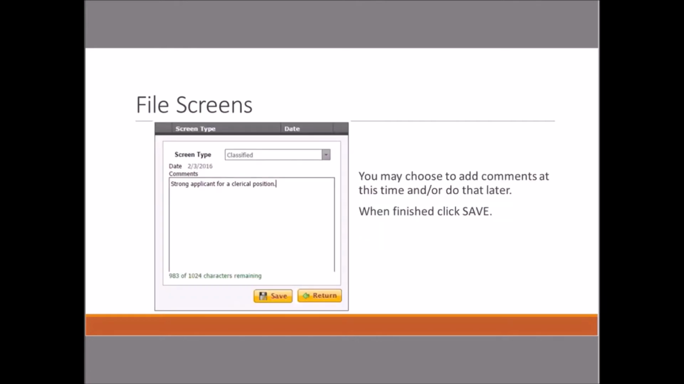And it's going to give you a drop-down screen, and you can choose the type of file screen. You can have as many screens as you want. You can make it very specific by position. I have some districts that have screening for interviews, and then after they've interviewed, they screen again, of those people interviewed, to say who they would think is a good hire or not, specifically with sub positions. So you can get real creative on how you use those screens.